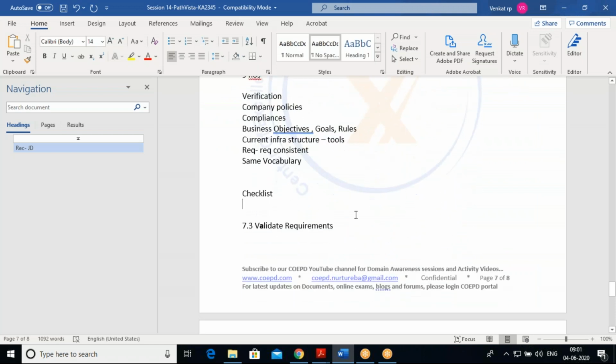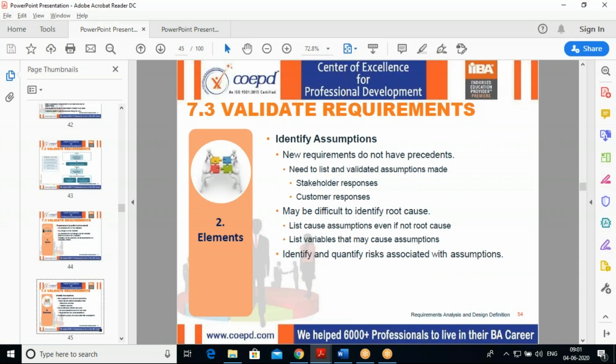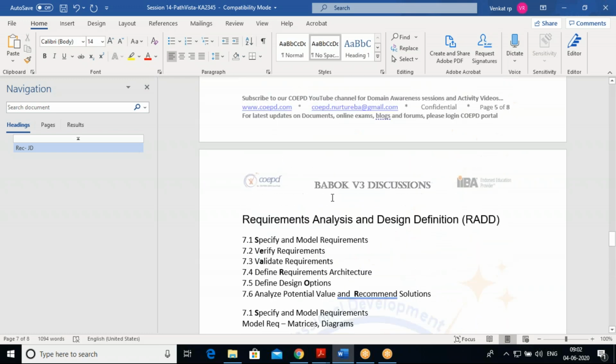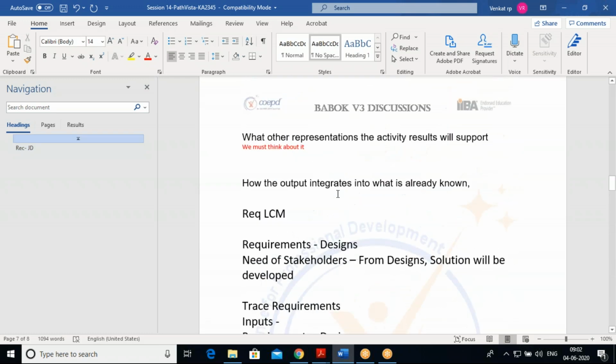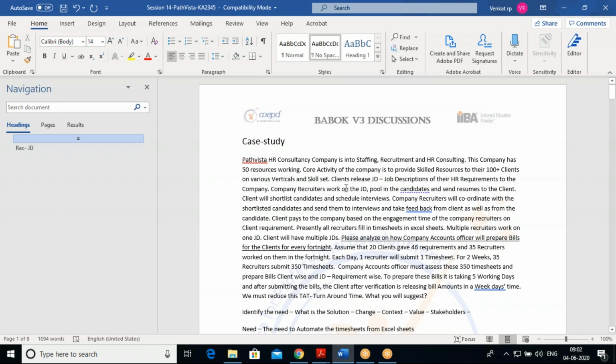This is with validating the requirements. The first one is assumptions. We should understand what assumptions we are going to list out, all the assumptions which we made. Generally I can tell you a few assumptions can be made in this way, inherently. Let me go through the case study, and from the case study, we have to understand what we assumed.